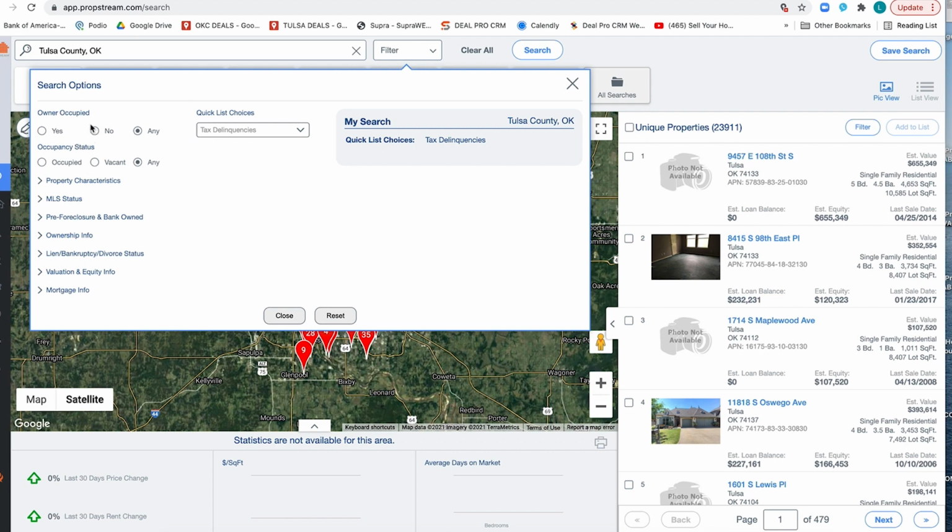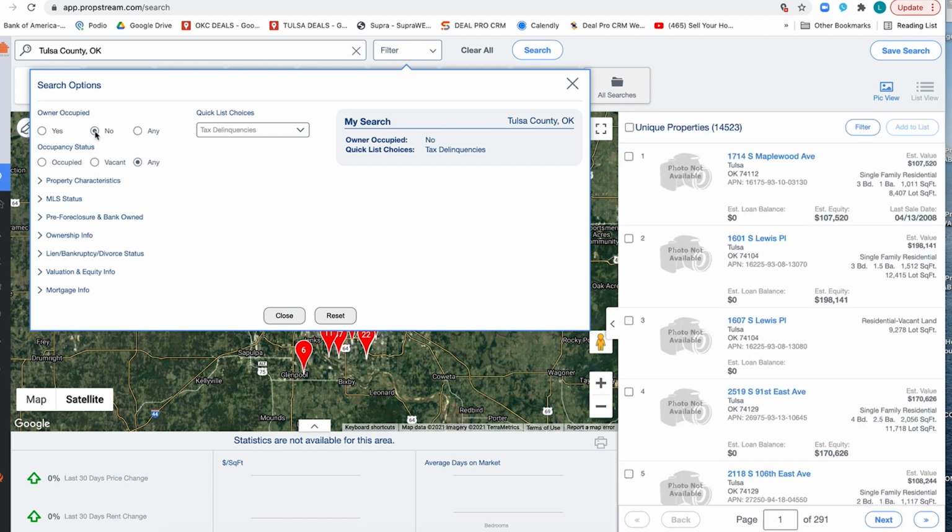Now from here, with every quick list you pick, you're going to want to stack some filter options. For example, I personally like non-owner occupied because there's a lot of people that are living in tax delinquent houses, but they're going to write it off because it's their personal residence. But when it's an absentee owner who also has a tax delinquent house, now that's a second property that they really can't afford to have. So often they're a little bit more motivated.